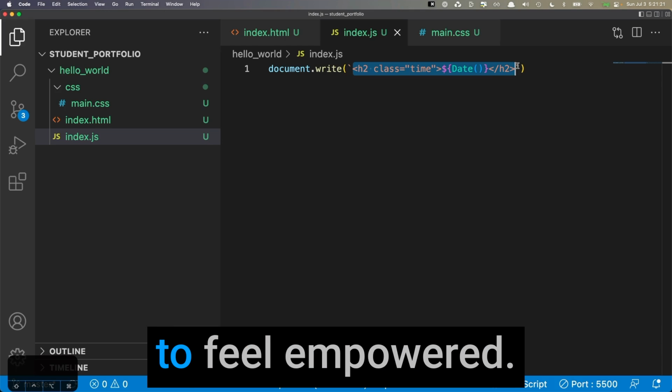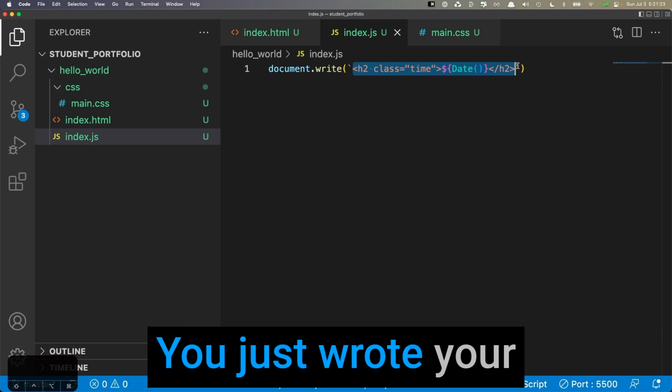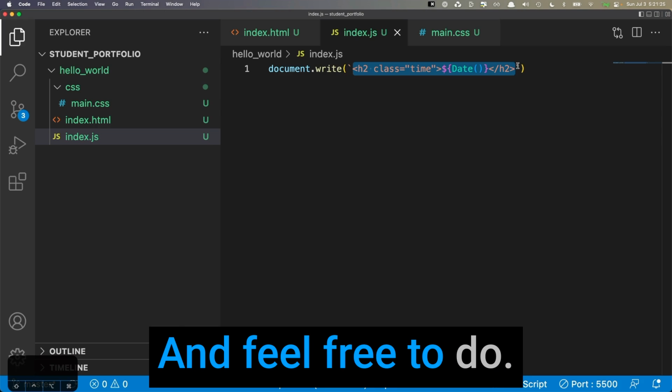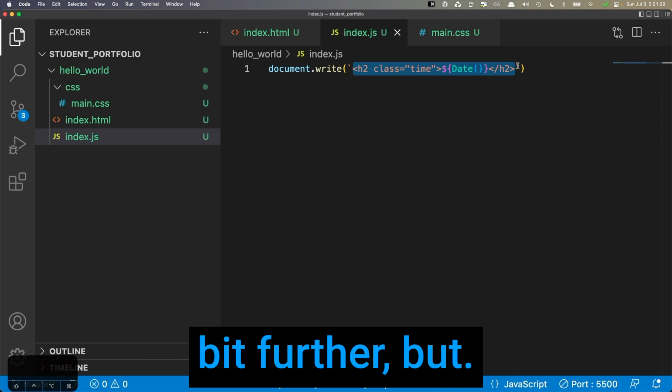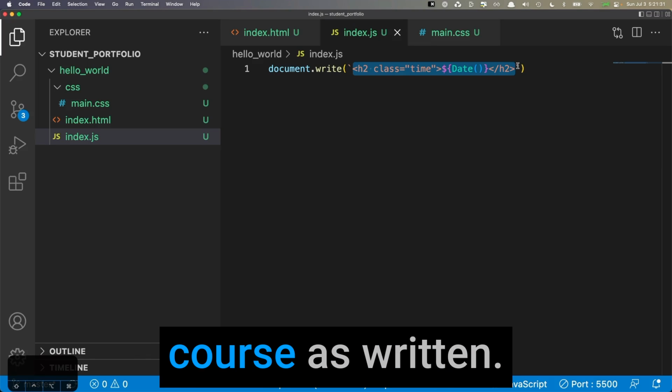And I really want you to feel empowered. You just wrote your first JavaScript, and feel free to do more special things and take this a little bit further, but initially follow this course as written.